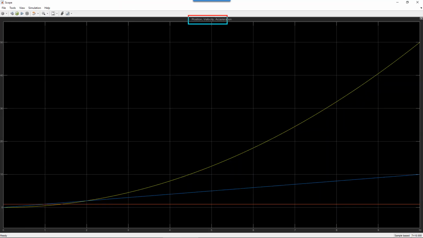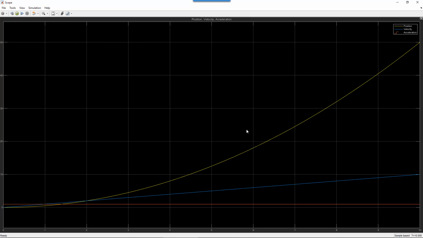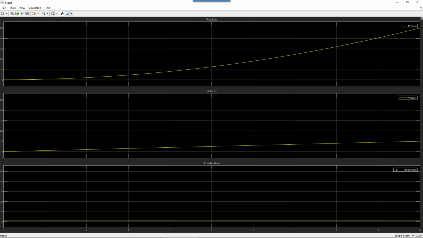Right now, it's listing those signal names here. If I were to right-click, go to configuration properties, I can turn on a legend, and it will take those values and actually list them up here. And again, I can also split these up into 3 separate.